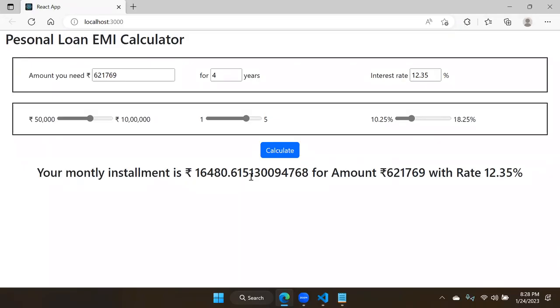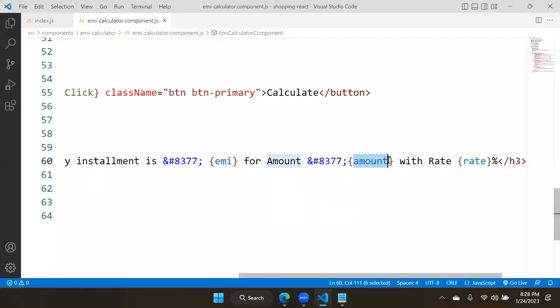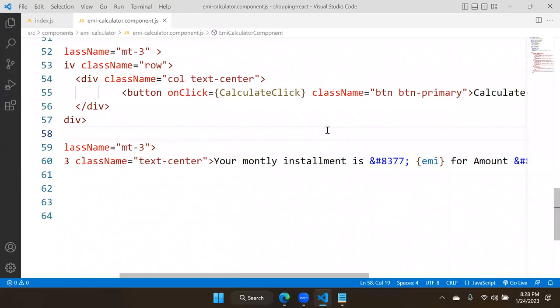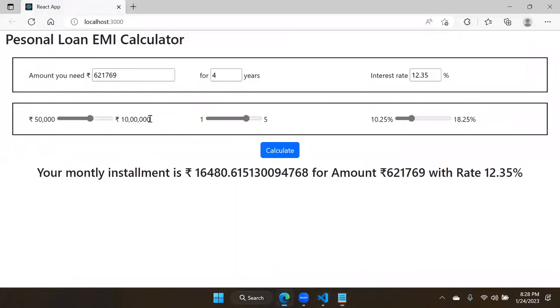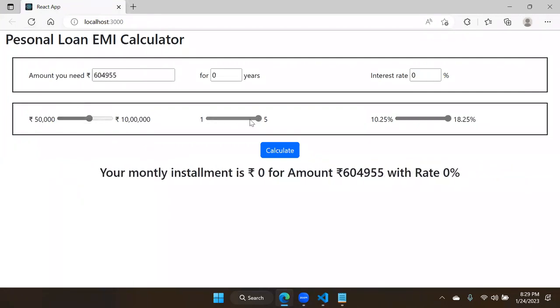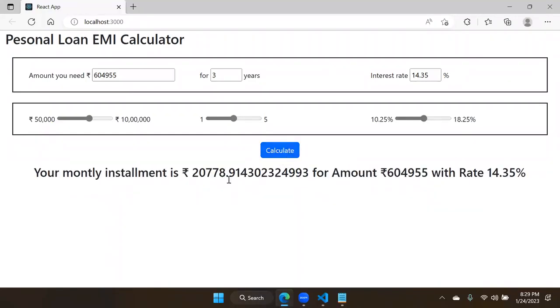We need to round that number. A lengthy number is coming now. So what will we do? Here we will put Math dot round. That number we are defining. Round is nothing but the nearest value you are specifying. So this is the amount, the years, and the interest rate is this much. I click on calculate. It should get that and display.